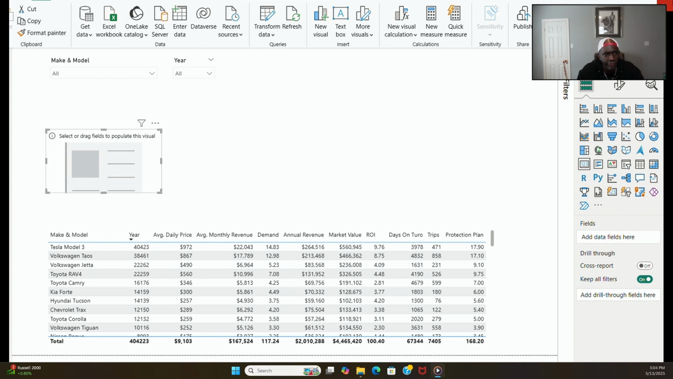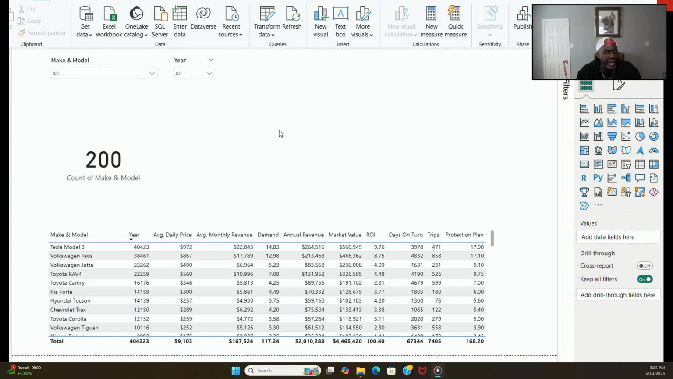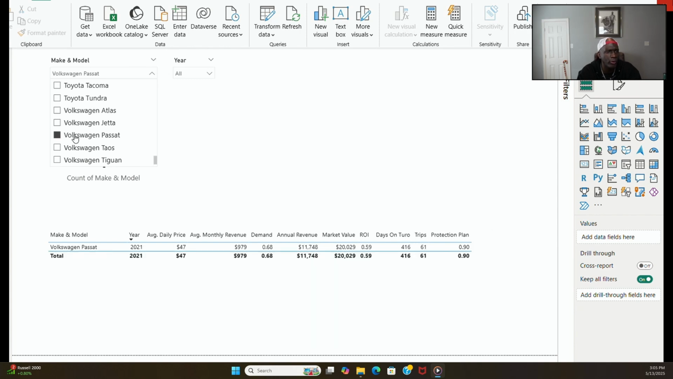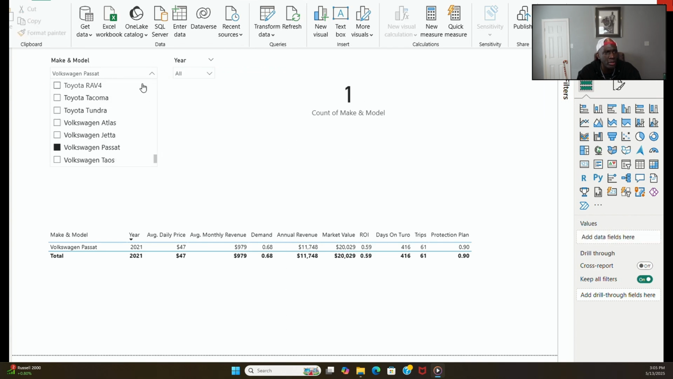Bringing in a card visual, now we want to count the number of makes and models. What does that mean? That means that we want to show how many of a specific make and model we have. So we have here Volkswagen Passat. How many Passats do we have? We have one, and that's in all years. If we select Volkswagen Jetta, we have 11 in all years.